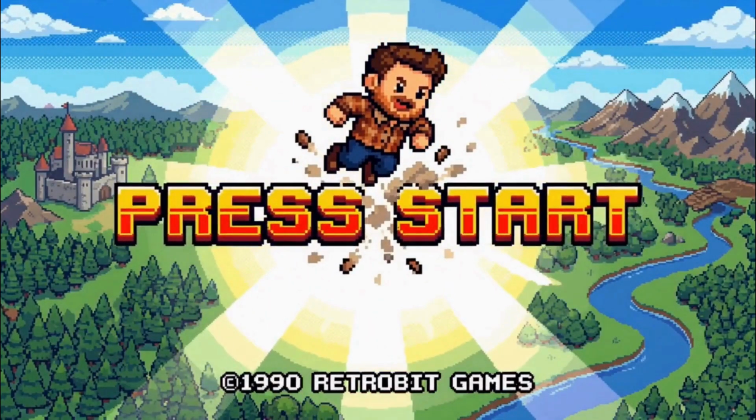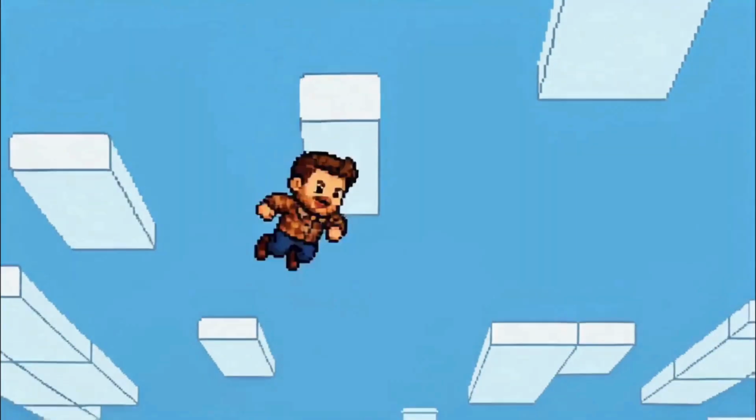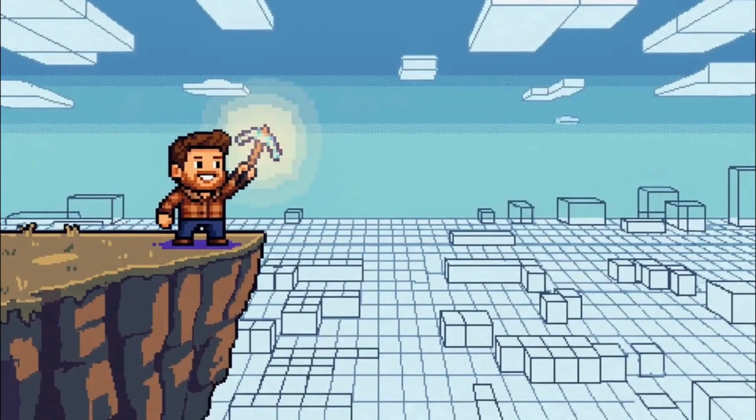Because with AI, the finish line is not the end. It's the moment you realize you can build the next level. Let's build it together.